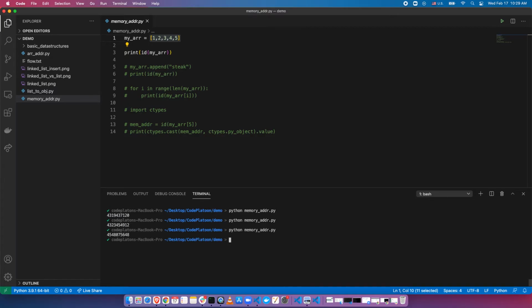So I can't rely on this being the same number. Every time I run the code, it's going to find what it finds. All right, so I have an array, and I know the memory address. Let me go ahead and append something else.